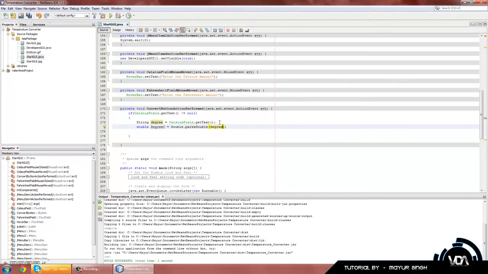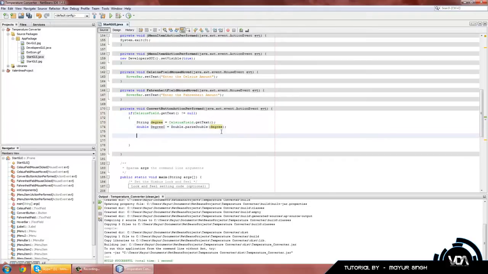Now as I said, if you're an advanced programmer, you don't actually have to put in this first line. You can just copy this and put it in place of that. Okay, but anyways, we have our degree Celsius. Now we're going to get a formula to convert Celsius to Fahrenheit. I already got that off the internet, and this is what it is. Degree C. Okay, this is what it is.